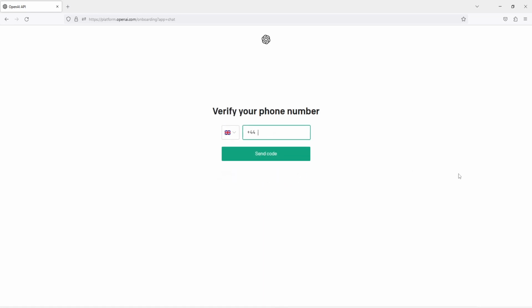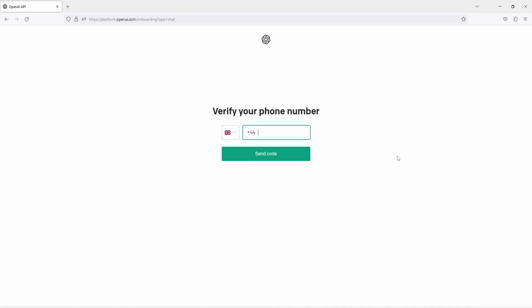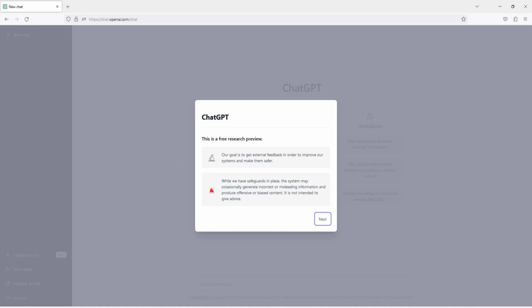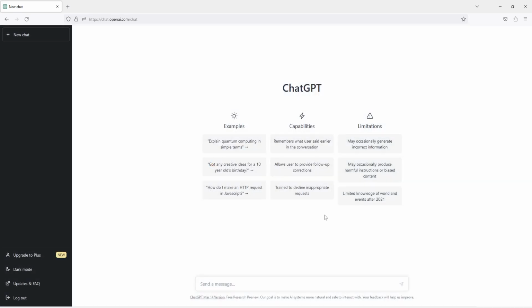You now need to verify your mobile number, so you can click on the drop-down menu to select other countries. I'm going to input my number now. And once you have typed in your mobile number, click on send code. Once you have verified your mobile number, you will then enter into ChatGPT. So you can then go ahead and click on next, and then next again. Obviously read this stuff if you want to. And then once you're done, click on done.